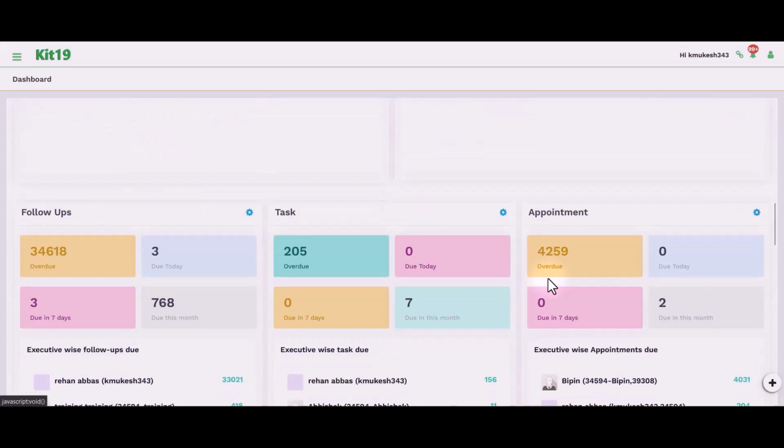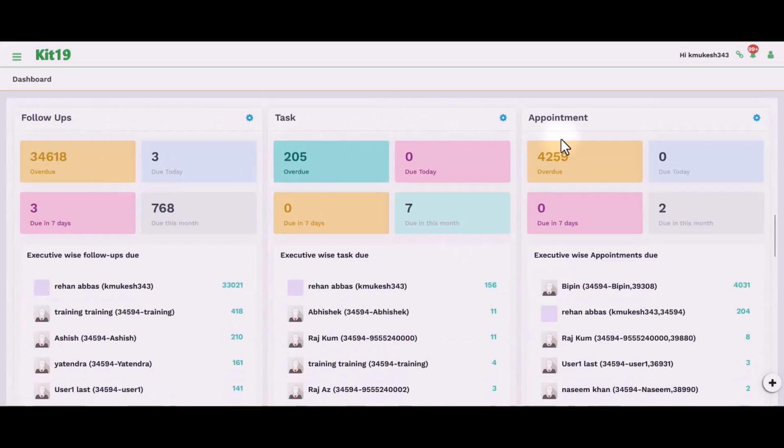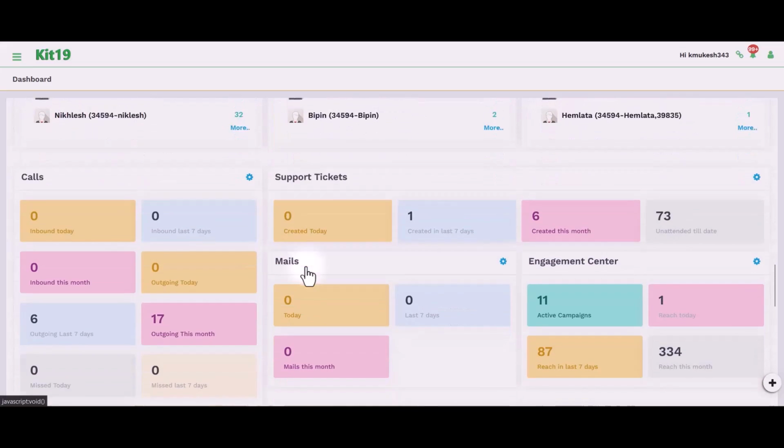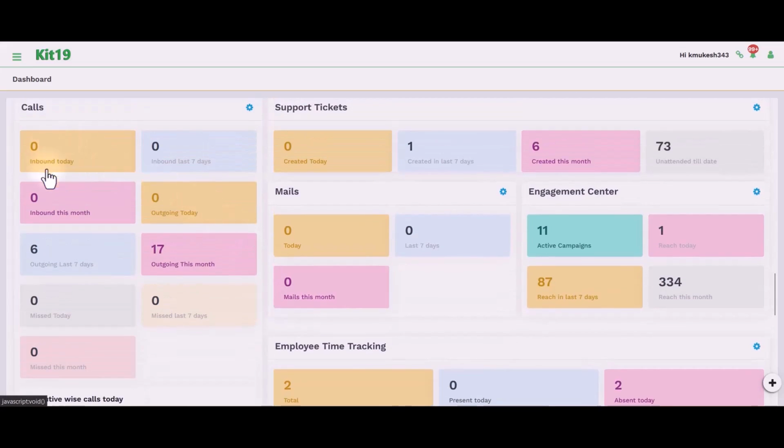The next section is an insight into your follow-ups, tasks, and appointments, which provides a clear picture of whether your tasks are moving timely or not. The calls section is an overview of incoming, outgoing, and missed calls, while the support section is an indicator of the health of ticket support operations. If you have integrated your mails in Kit19, you even get to see the number of mails received in your inbox today, within a week and a month.